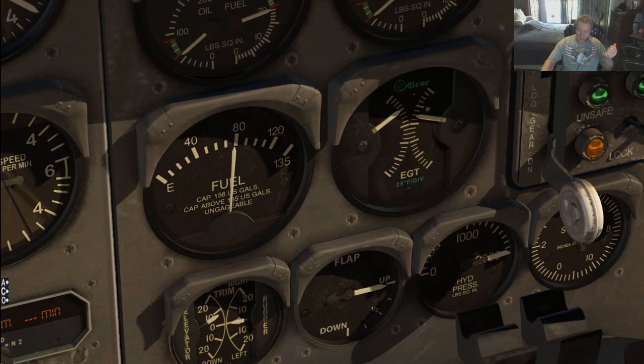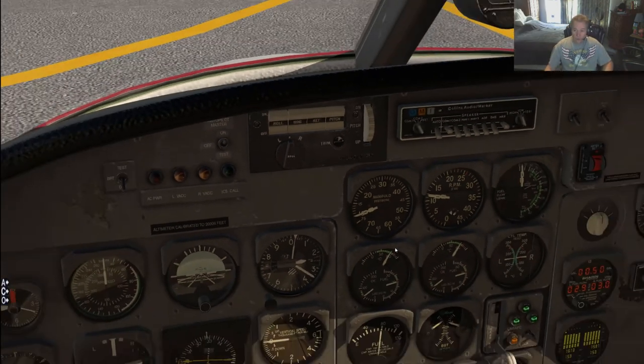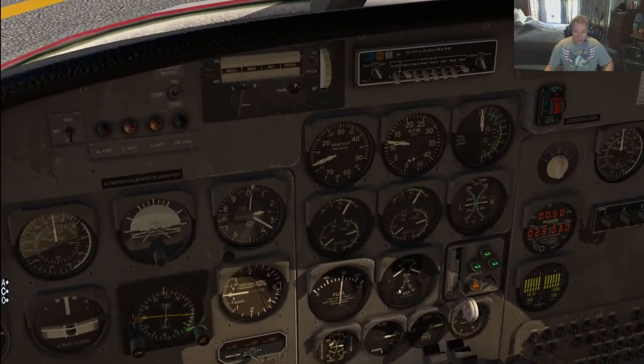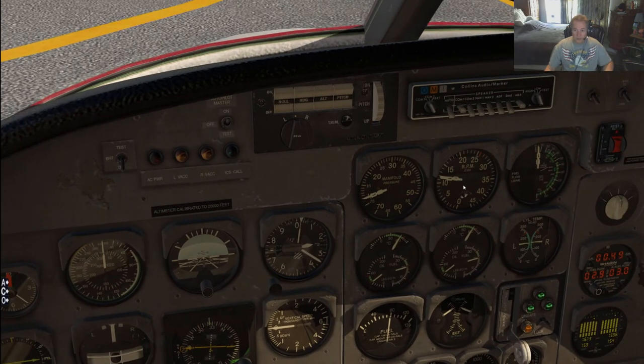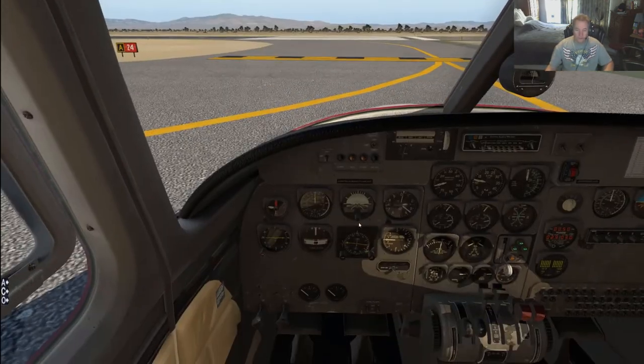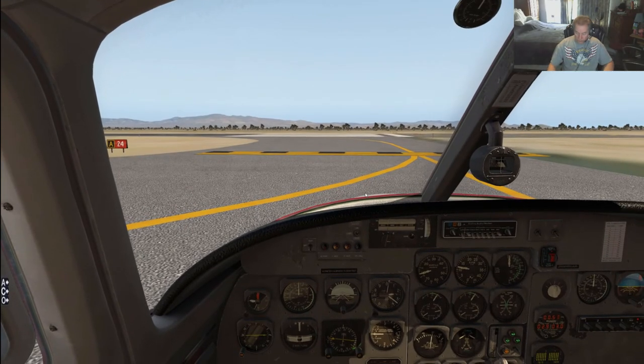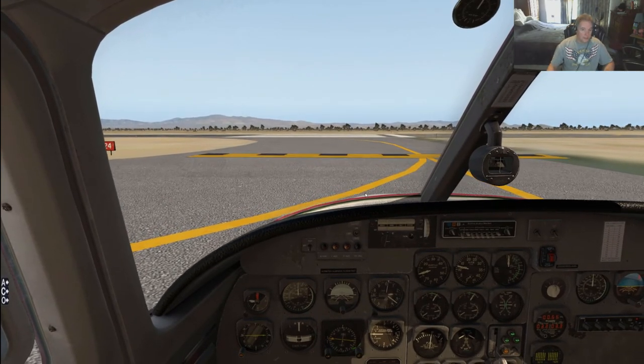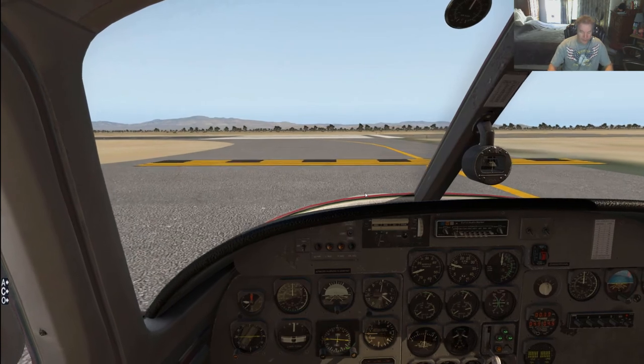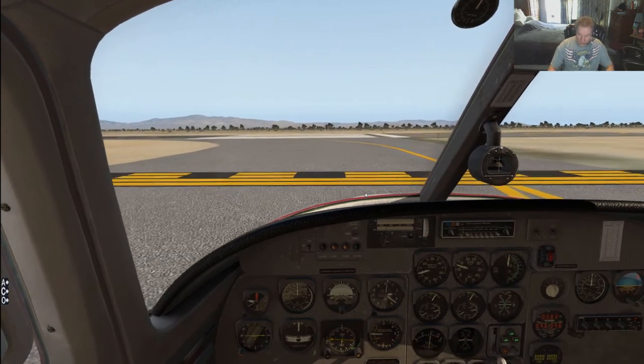So that's what we'll be working from, but we're actually going to see if these things go up and down, and also the RPM. I have more control of the RPM of the props with this airplane than I did with the other one. So we'll see how this plays. Let's go ahead and get in the air. We'll go full rich right now. We'll go ahead and do a rolling takeoff.